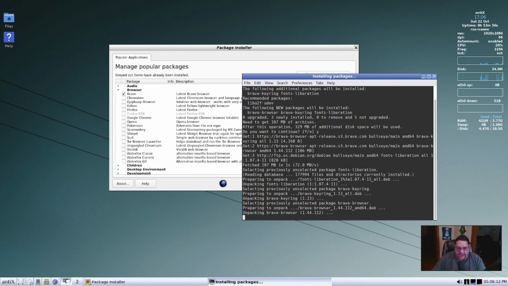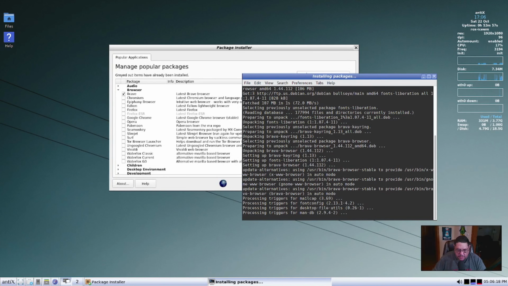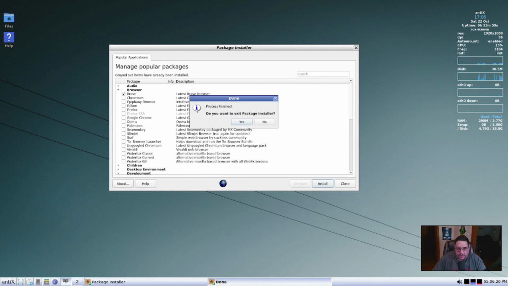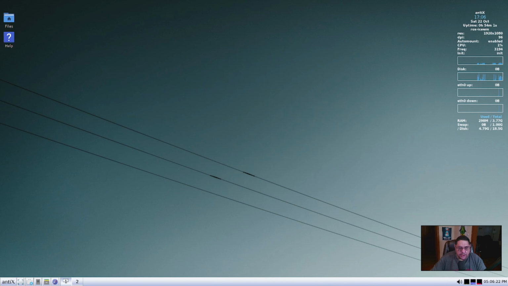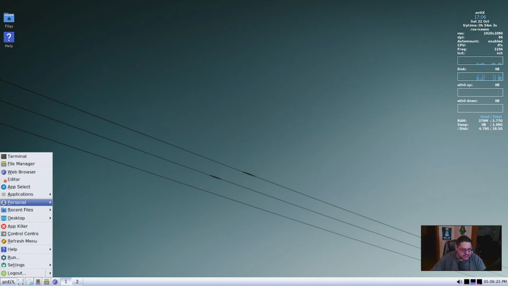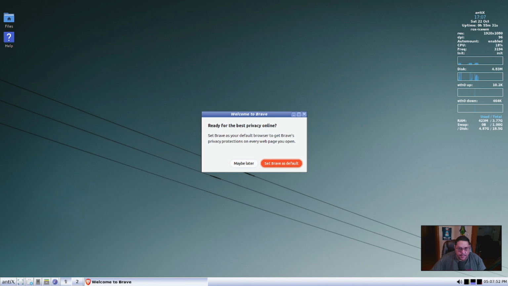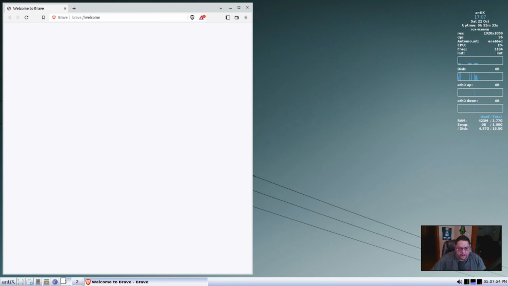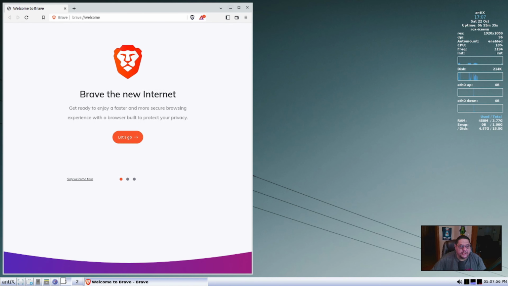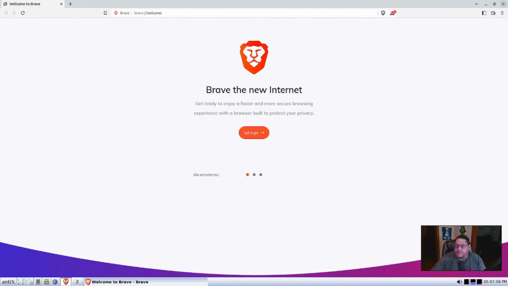Yes. It's unpacking the Brave browser. I must have skipped it somehow when it wanted to install it earlier. I don't know. So we're going to click yes because it finished. And now we should be able to see it under Internet. Yeah, there it is at the top. So we can open it up. And there it is. It's installed, up and running just like that.